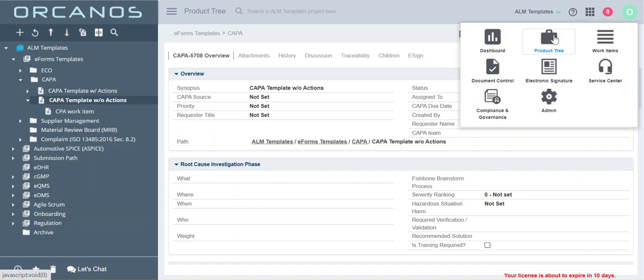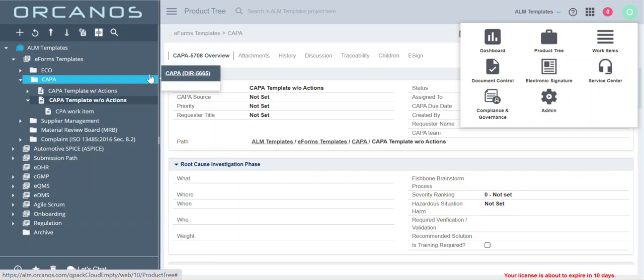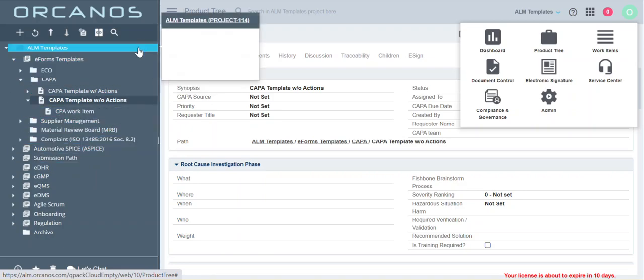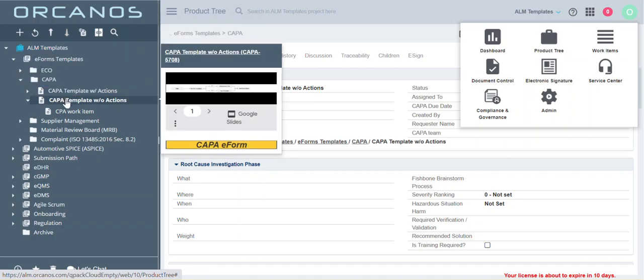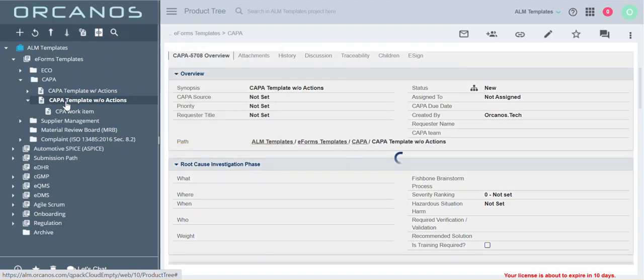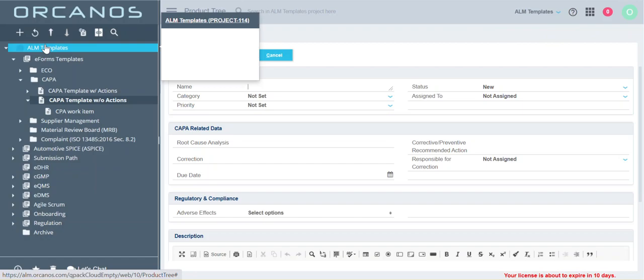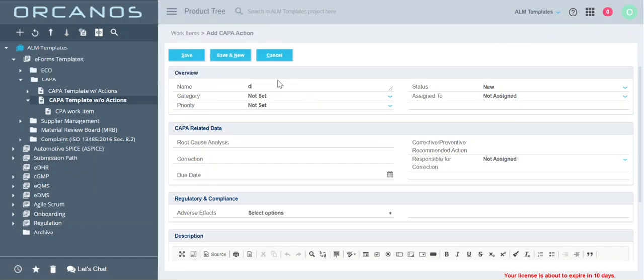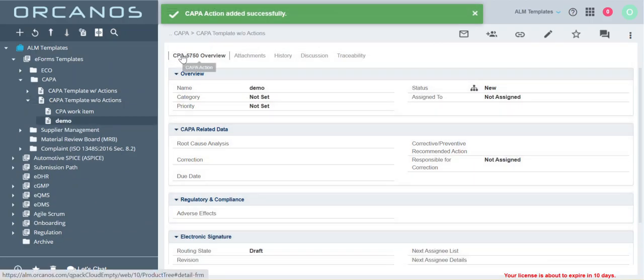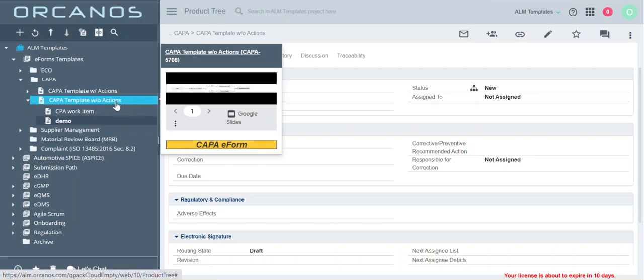Once you enter, please choose the product tree view, and it will show you here on the left all the hierarchy we have, just as we showed before. So once you locate your mouse or cursor on the right correct place, click here on the plus, and it will offer you here, in our case, only two options. We shall choose the CAPA action one. We can insert some information and save it.